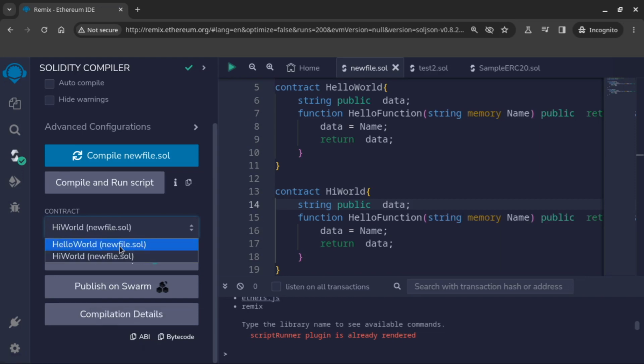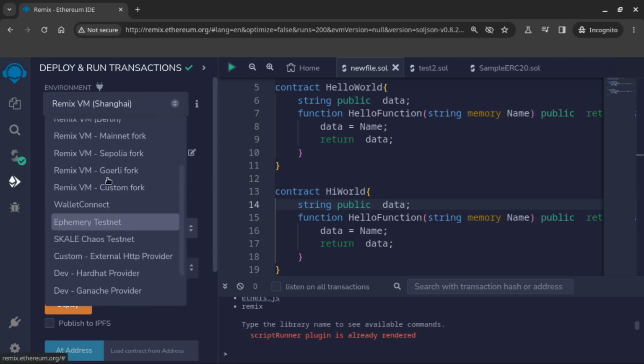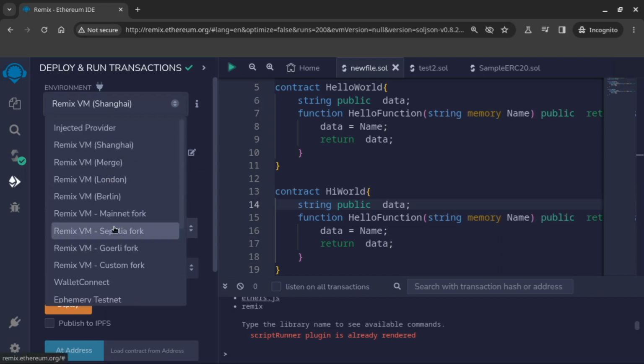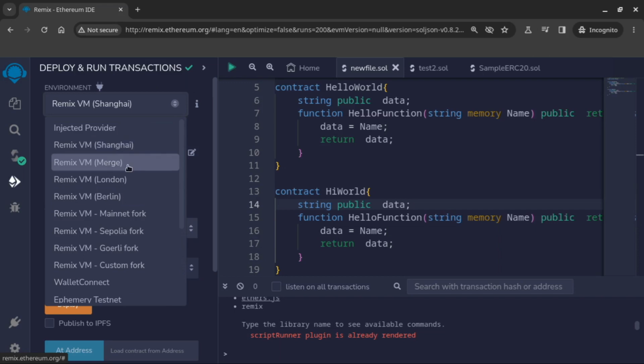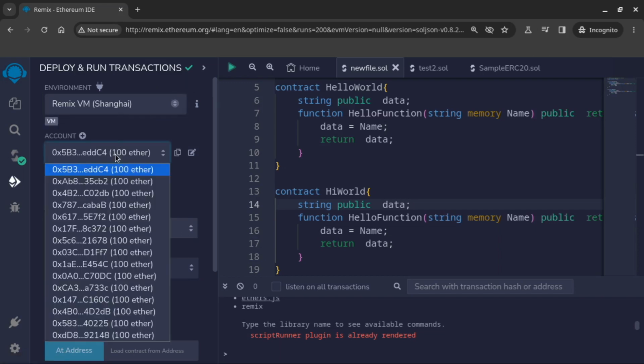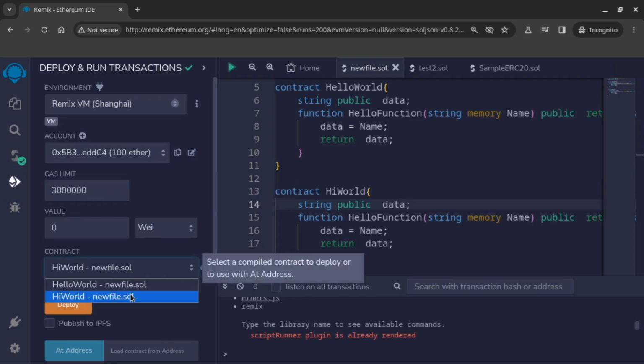And for deploying from here, we can take any network we want. This is actually a virtual machine inside Remix. It is not using the testnet, everything just works inside. From here we can choose any wallet we want to pay from. This is the gas limit. If you have a very complicated contract, you might need to increase the gas limit, and only then will it be deployable. From here we can also select which contract to deploy.